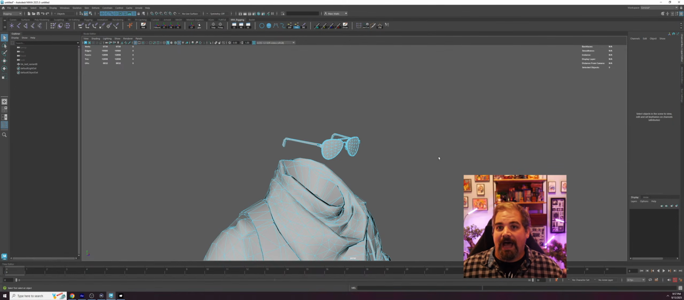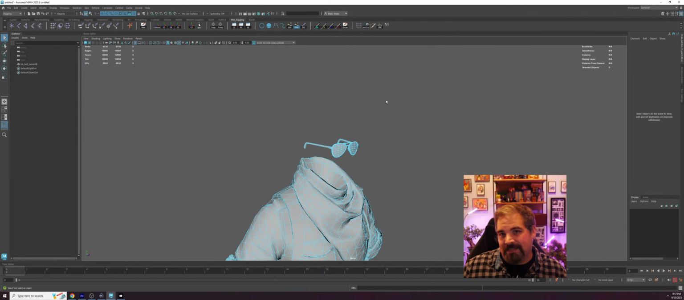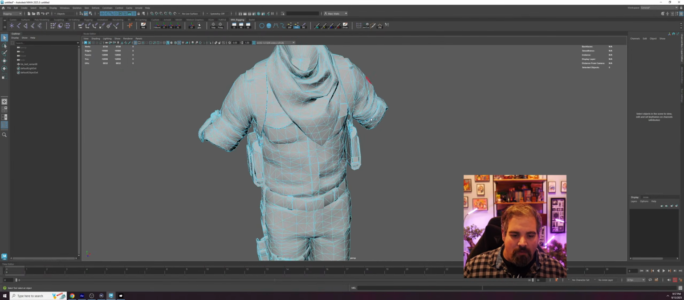You can do hair cards. I just sometimes feel like the polygon hair looks a little bit nicer. It's a little bit more cartoony. That's more my style. All right.